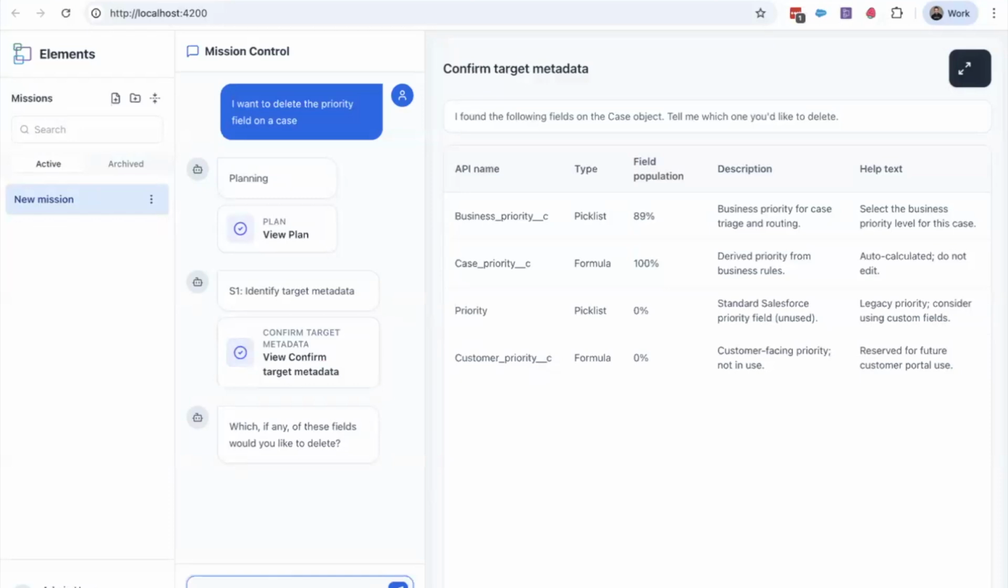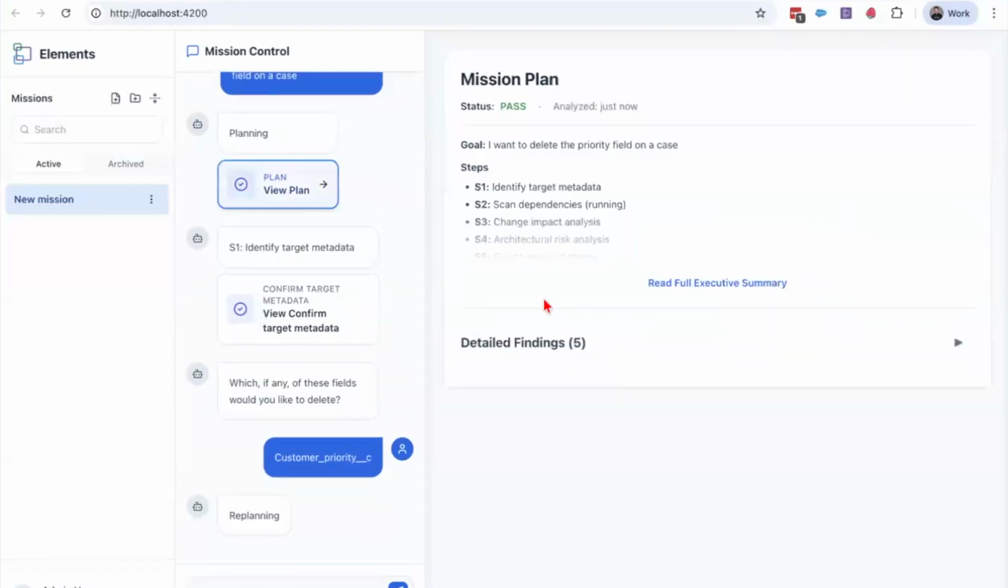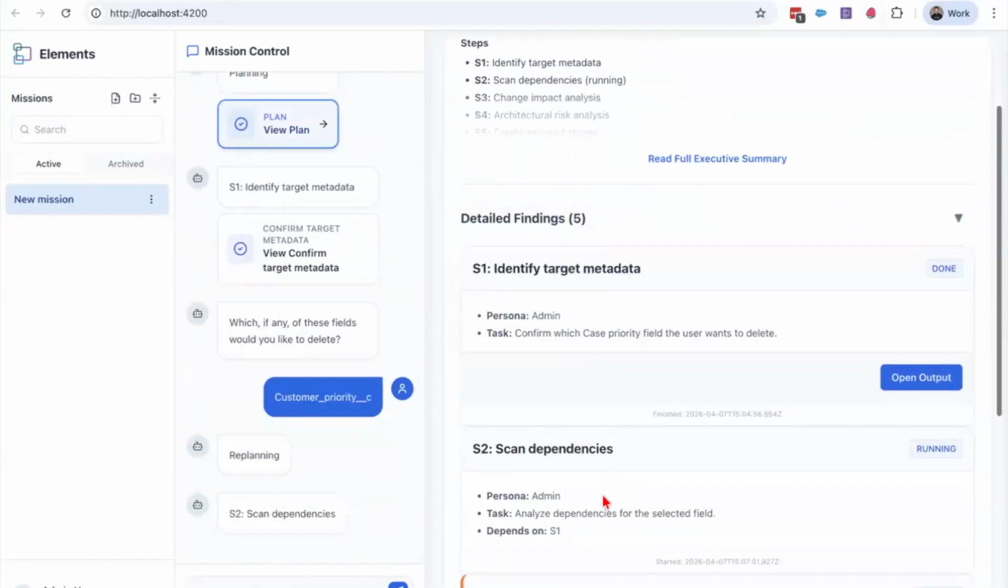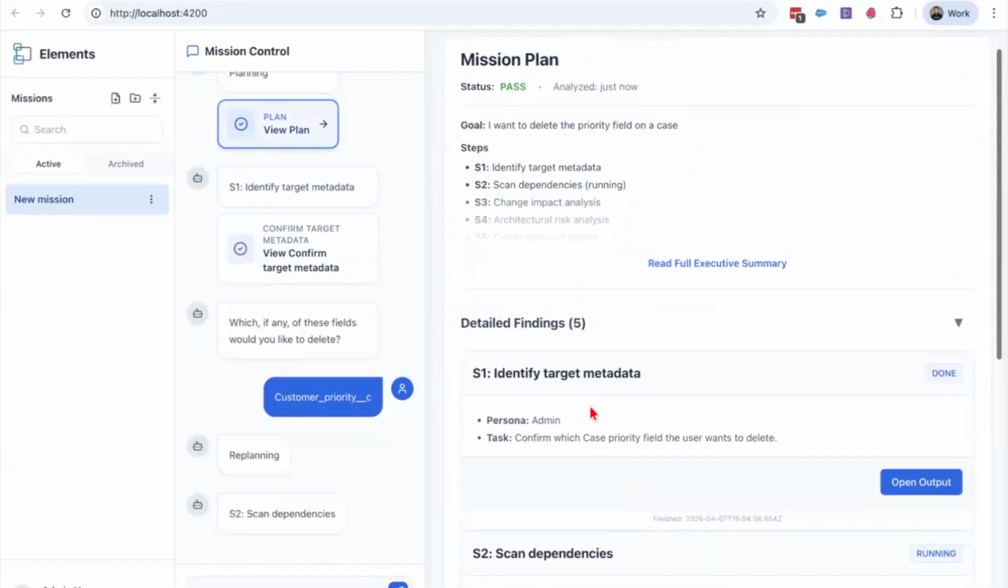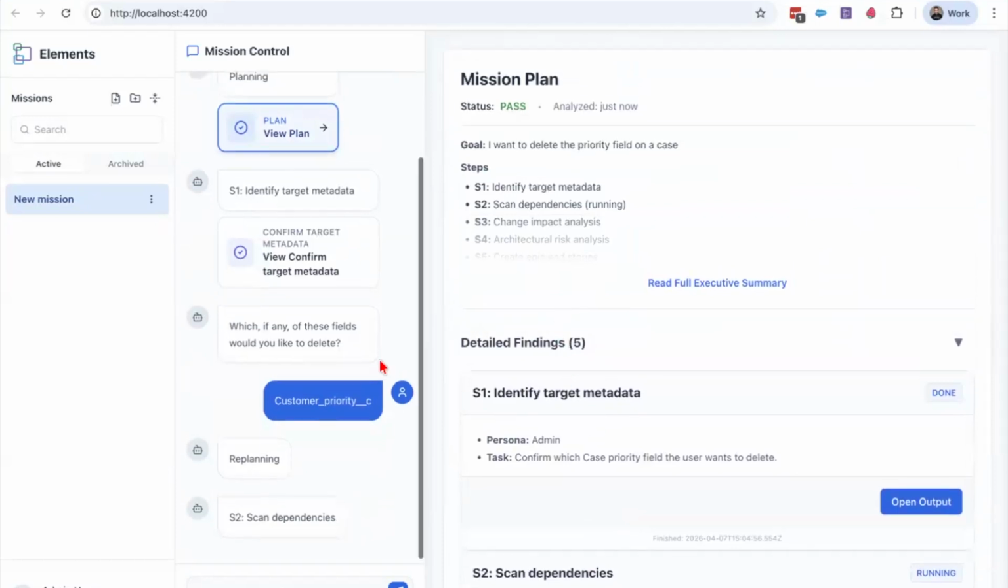So in my case, I'm going to say, well, actually, thank you for specifying. I want customer priority underscore C, a formula field that fundamentally for some reason never really populates. Now that I've specified exactly which metadata type I would like to delete, the agent will go through the rest of the plan, right? We'll scan the dependencies, we'll analyze impact of change, architectural risk assessment, and finally provide me with tickets for me to assess on the work.